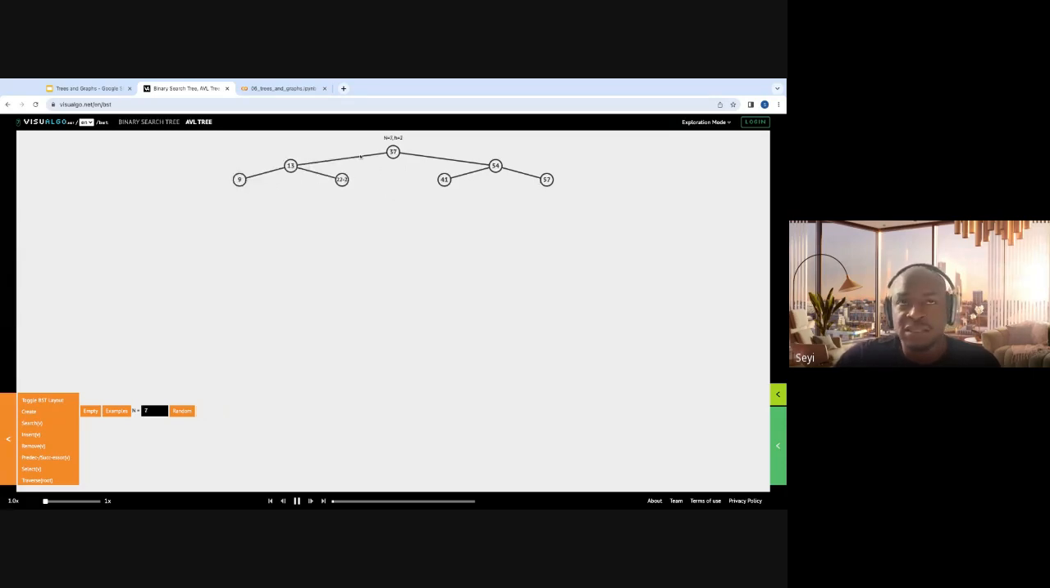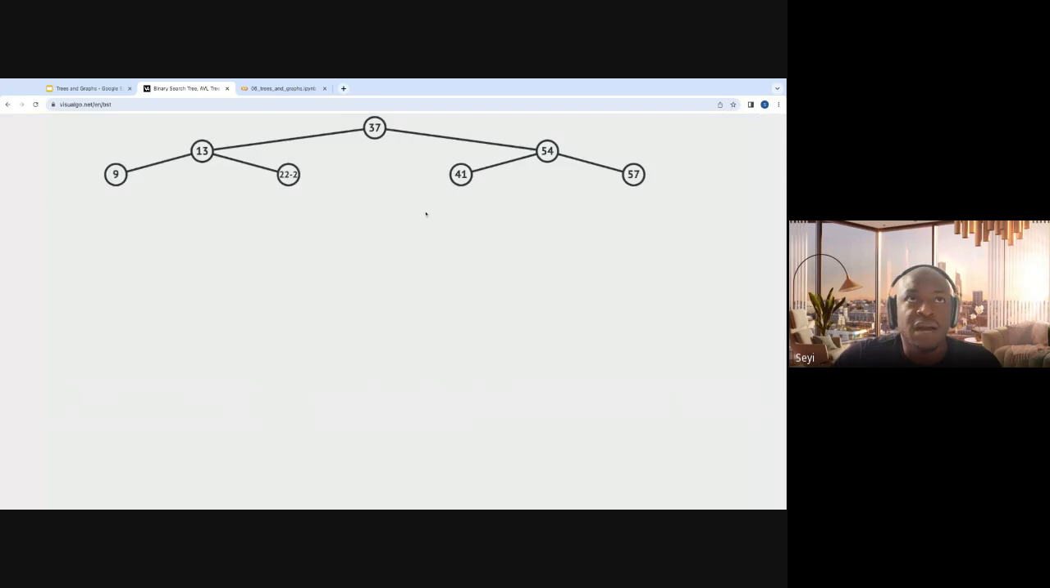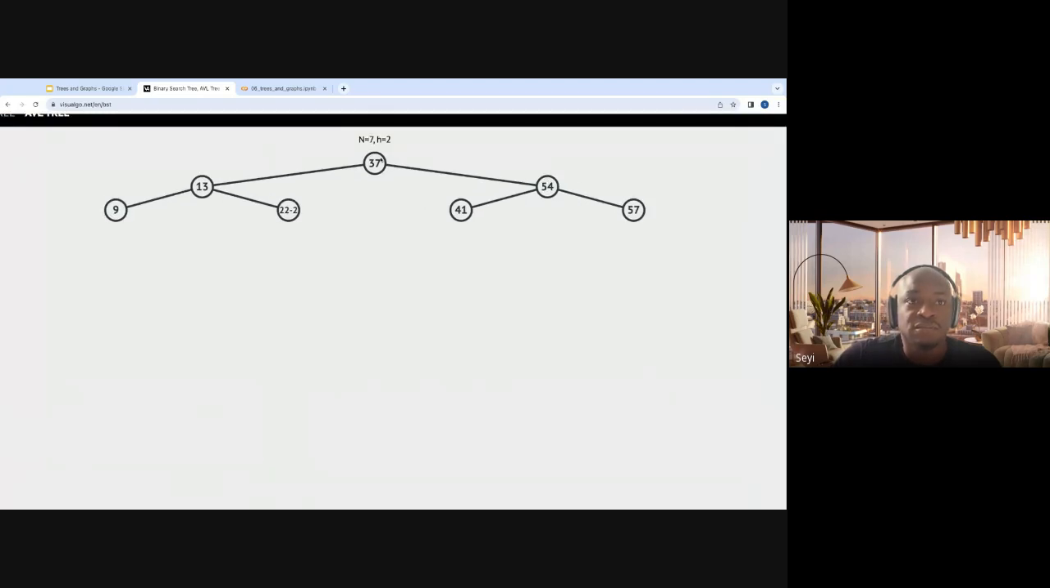But if it's balanced, so for balanced, this is the balanced binary search tree, for instance. You can see it's easy to find items. So let's say I'm looking for 41. What do I do? I just start from 37. Since 41 is greater, I go to the right. Since 41 is less than this, I go to the left.